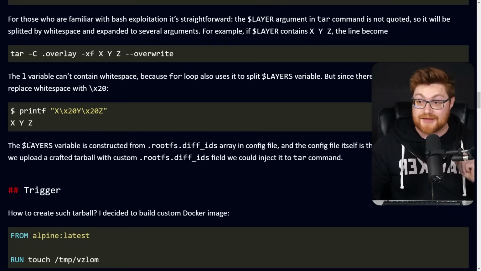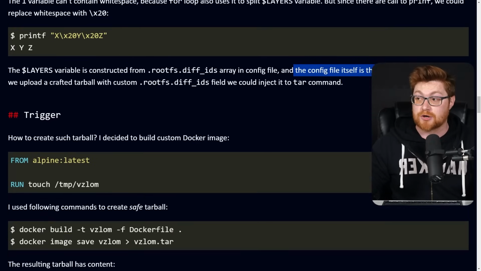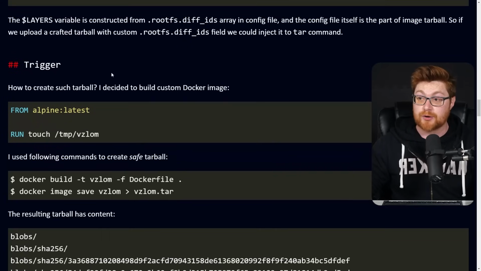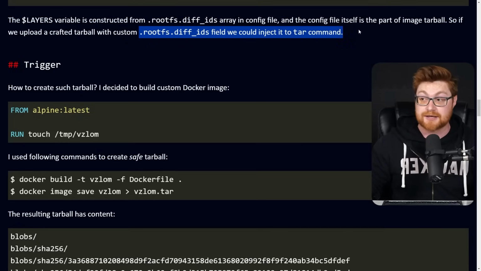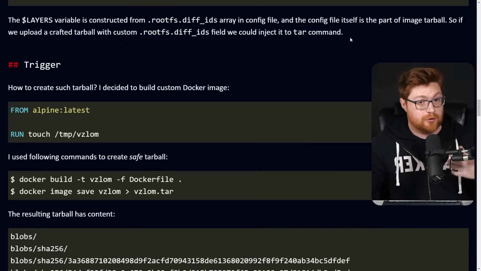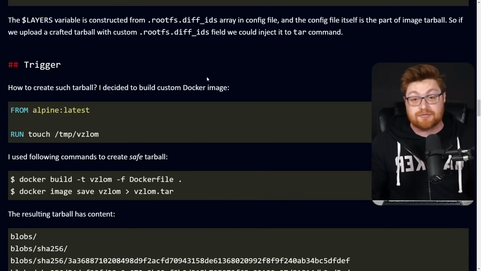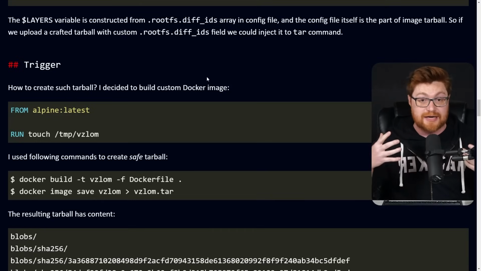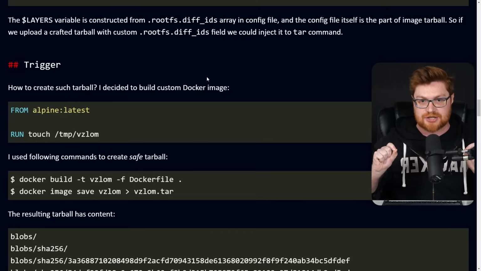And bear in mind that layers variable is constructed from the rootfs diff IDs array in the config file. And that config file itself is part of the image tarball. So if we were to upload our own crafted tarball with a custom array with any field that we might specify, we can inject that into the tar command. What that means is we build our own Docker image and then end up modifying its own config and those layers to have our command injection capability.